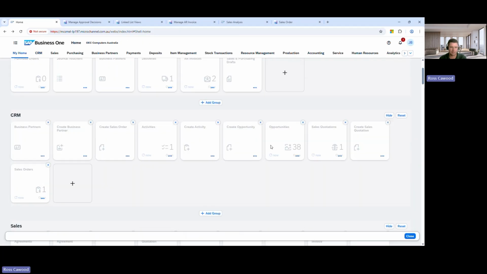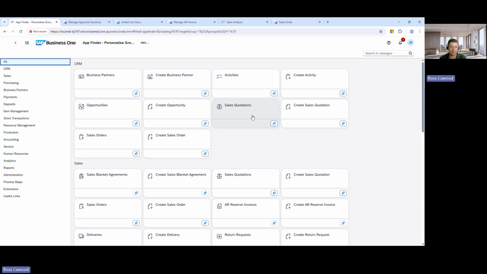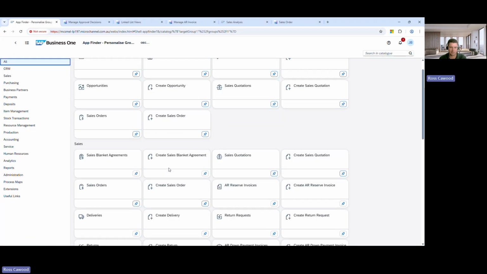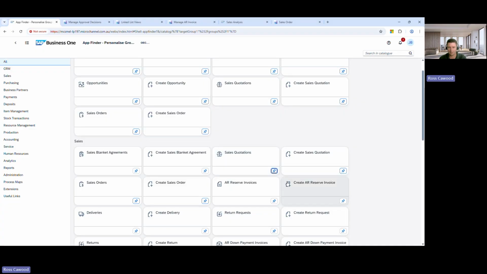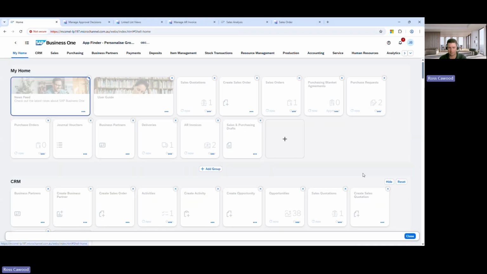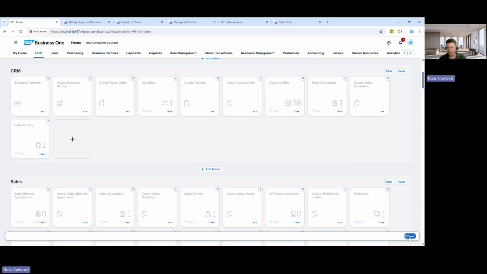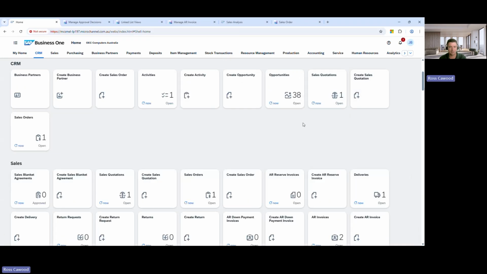What we'll see then is that it should be added in. I don't see it, but let me quickly do that again. What I'll do is just add another thing like sales quotations. Go back and close. So here we've now got our sales quotations.